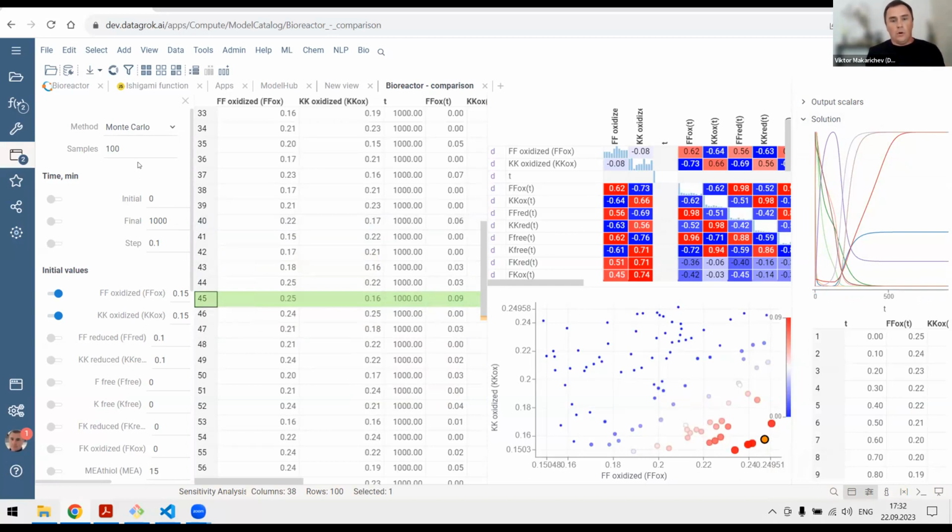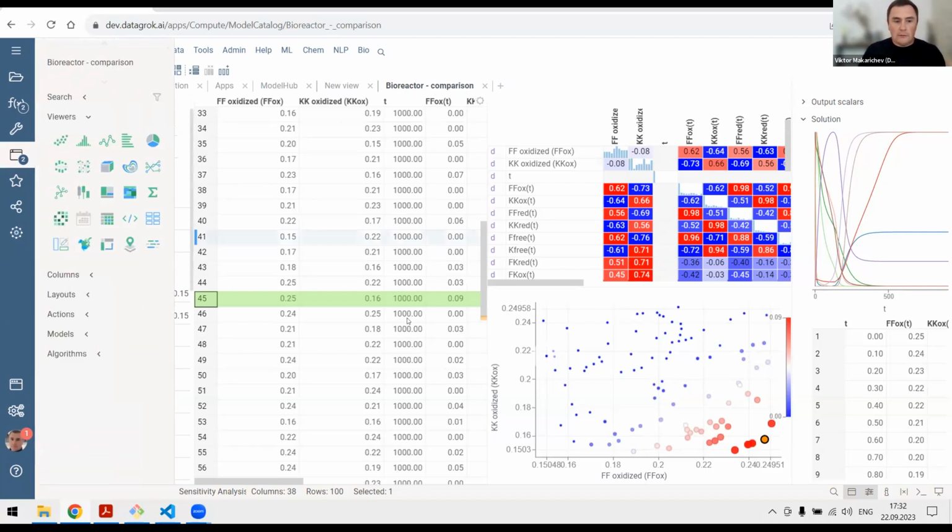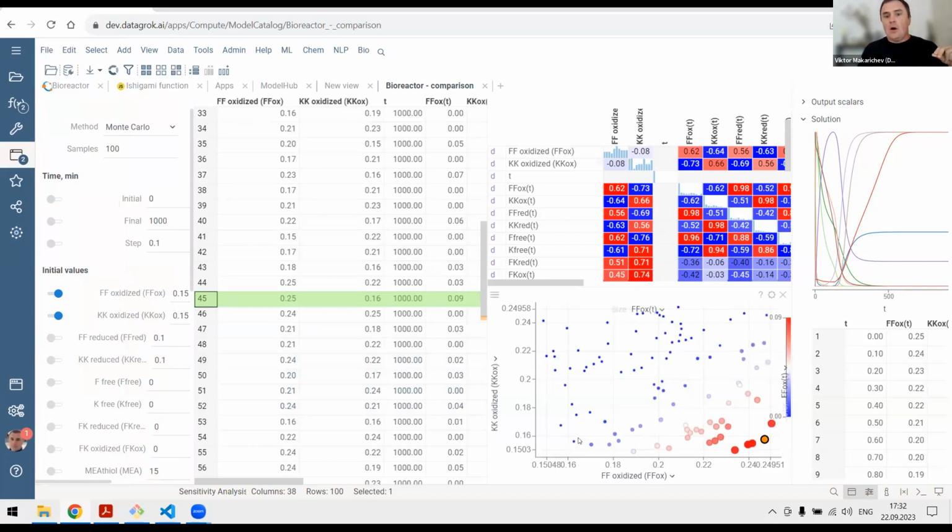So now we work on improvements, and soon we will implement more methods for sensitivity analysis and function optimization. Also, we will provide tools for solving the inverse problem, when the initial point is obtained with respect to the desired outputs. So that's how Datagrok provides complex modeling in the browser very fast and simple. Thanks. I will be happy to answer your questions.